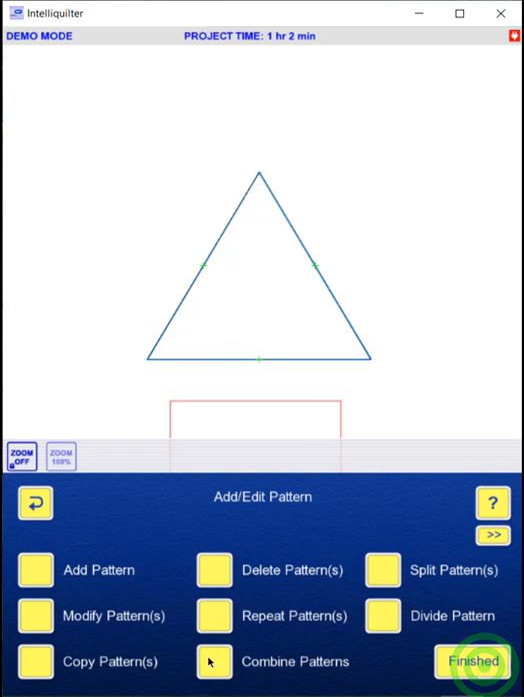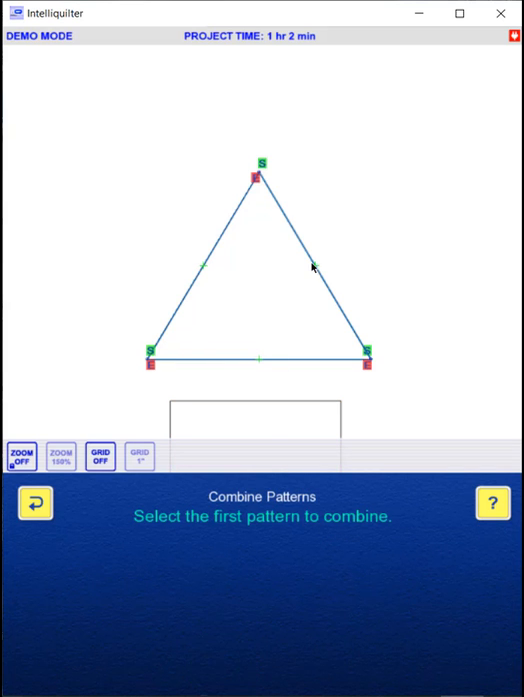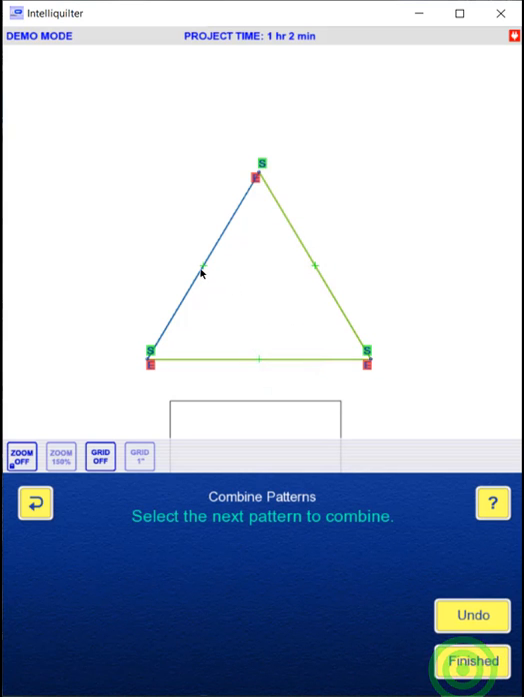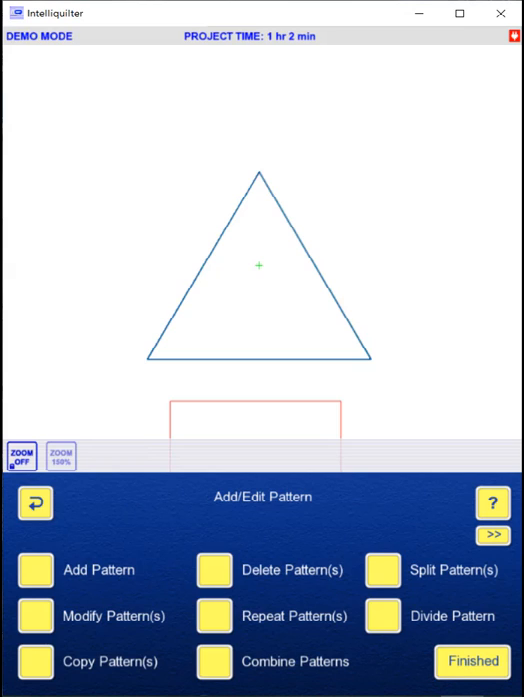And finished, and I'm ready to combine this. I tend to like to have it sewed clockwise. Sometimes machines like that better, not always. And finished. So there's my 60-degree triangle. So again, you can save it as a block, you can save it as a pattern, and I've already shown you how to do that. So let's do one more. Let's say I wanted, I don't know, a 30-degree triangle. It's going to be the same process.